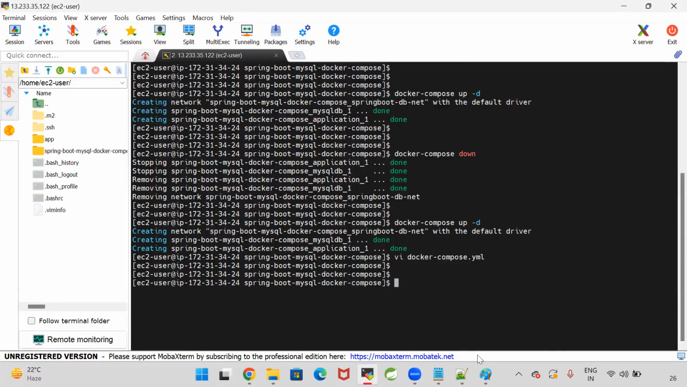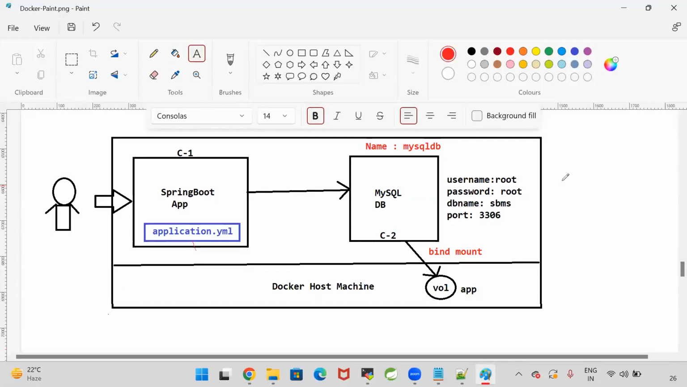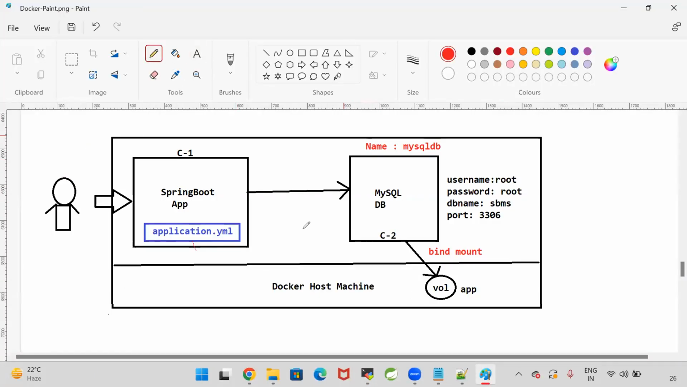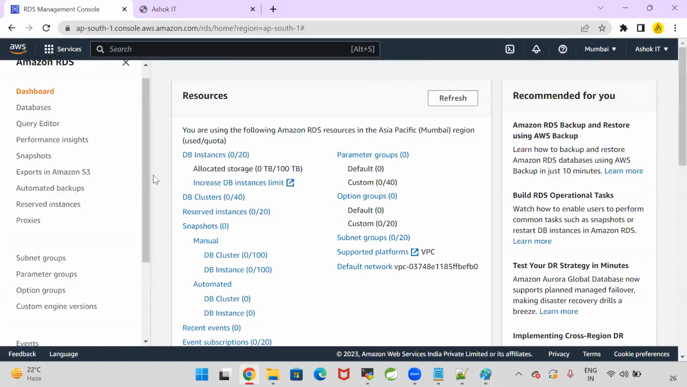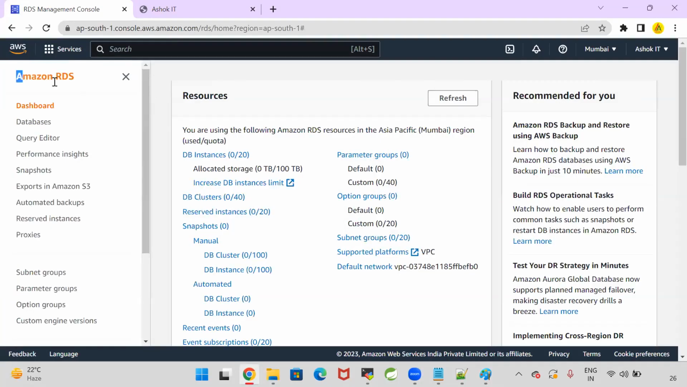But how to set up the database by using Docker Compose and how to make it stateful, we are able to understand. We got the concept, but in reality, cloud databases will be available. The AWS cloud has a service to provide the database, which is called Amazon RDS. In the future, when the AWS classes start, we will understand what Amazon RDS is and how to create the database by using it.